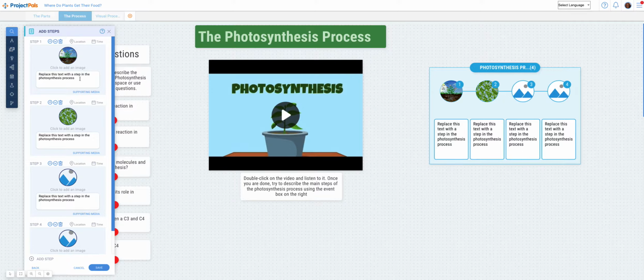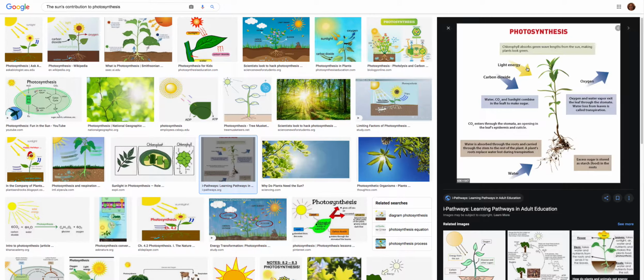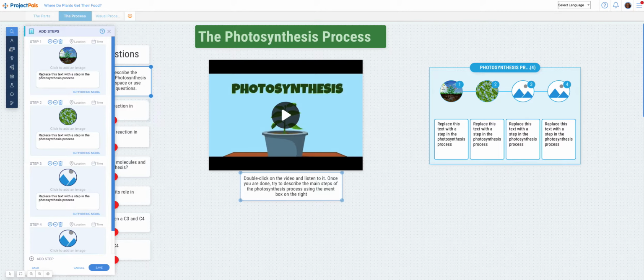And here I have a whole series of text placeholders that allow me to type up and replace them with the actual steps of how photosynthesis works. I already did the research and found this image that really summarizes everything that happens. Here it shows us that water is absorbed through the roots and carried through the stem. So we are going to start with water is absorbed through the roots. So that's the first step.